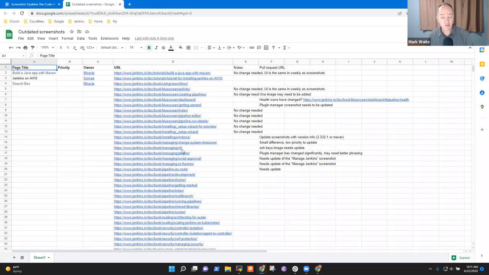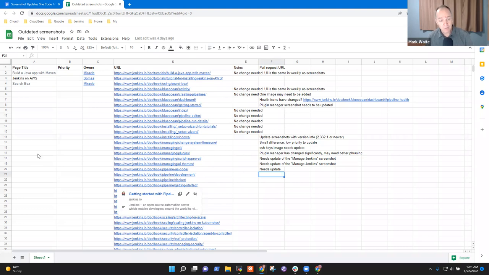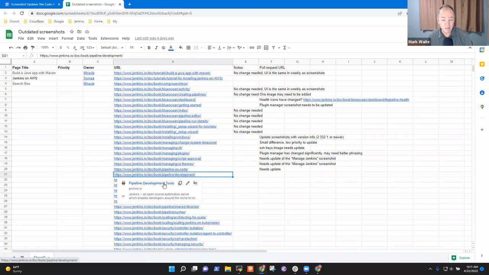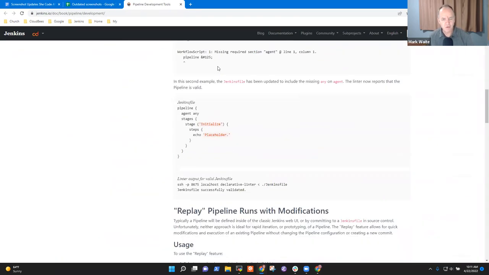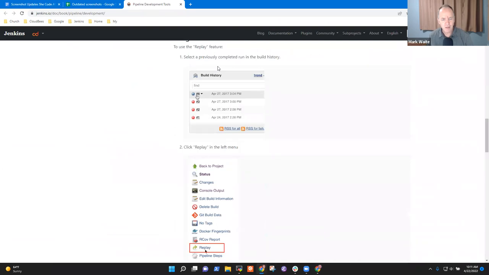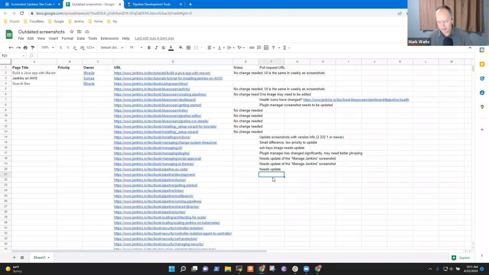We're going to take some time and just look at various pages. These are pages that had been extracted because they have images in the page. We aren't sure if the images are outdated or not, so I'm just going to spend a little bit of time clicking through them to look and see. So the Pipeline Development Tools page, the left menu images definitely need an update.